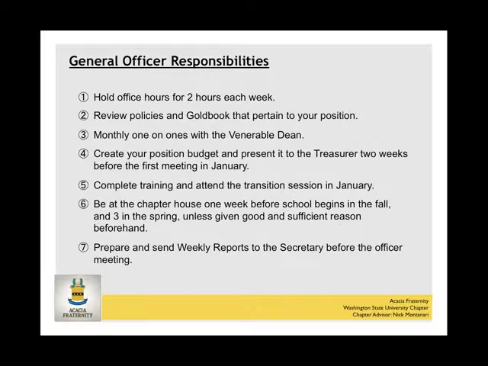And this one's very important: prepare and send weekly reports to the secretary before the officer meeting. This is to ensure that the agenda is established before the officer meeting. That way, instead of creating it there, you can just review it, make sure it's all good to go, and fine tune it. By having the reports ready by the officer meeting, officers make sure that they get their stuff done ahead of time. So basically, you come prepared to the officer meeting, and if something comes up where you find out you need to do something else before chapter, then you have time to do it before chapter, rather than coming to chapter going off the top of your head for your report.